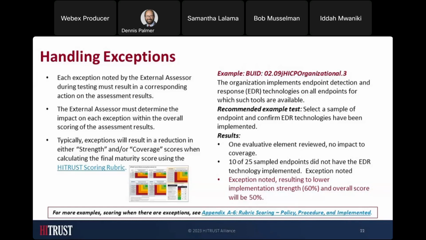So here we'll go through one example of handling an exception, and there are many more examples of scoring and how to use strength and coverage on the rubric in Appendix A6. A6 talks about scoring of policy, procedure, and implemented, with quite a few examples in there. The example that we'll go through now is for a requirement statement that says the organization implements endpoint detection and response, EDR technologies, on all endpoints for which such tools are available. The recommended test is to select a sample of endpoints and confirm EDR technologies have been implemented.